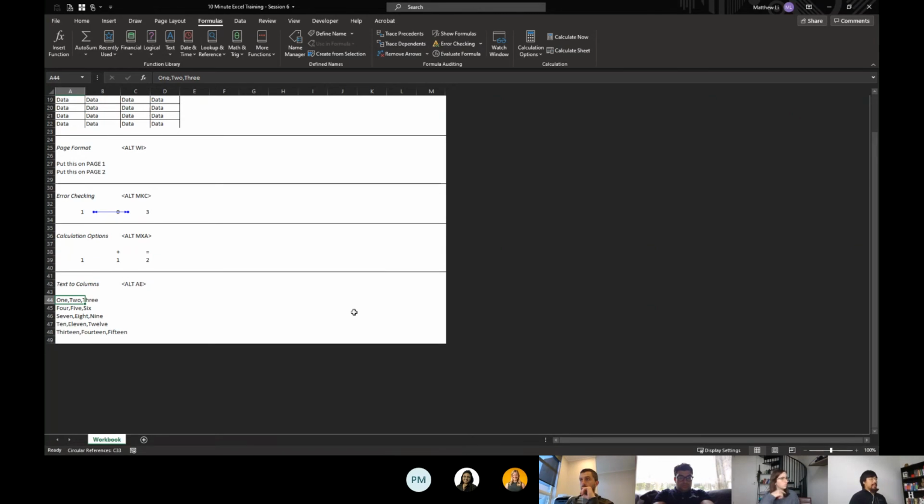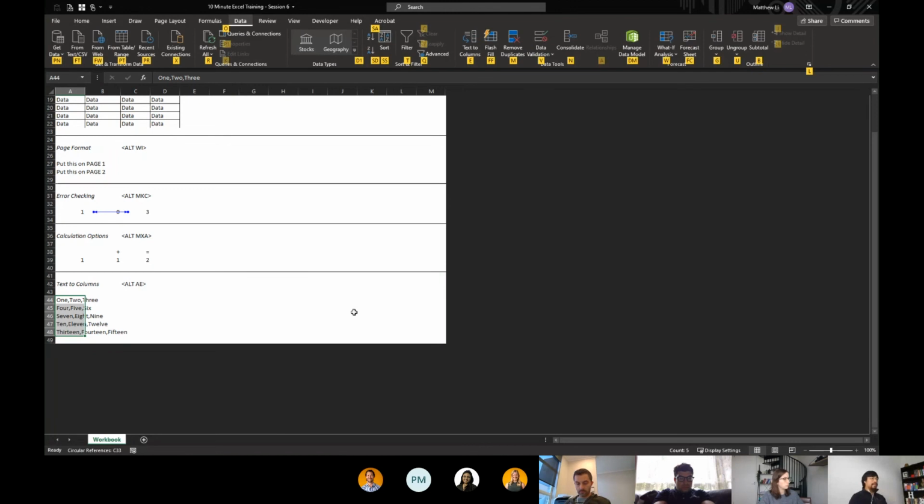Last thing I want to show you guys is text to columns. In this situation, in the first column here, I've got the words 1, 2, 3, all separated by a comma. I want to put those into 3 separate columns. Similarly with the rest of this stuff, I want to put everything into its own separate column. So what I'll do is highlight it all, Control Shift Down, and then go Alt-A-E, which is in the Data tab there. E is text to columns.